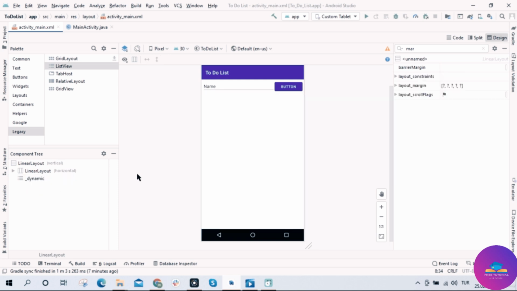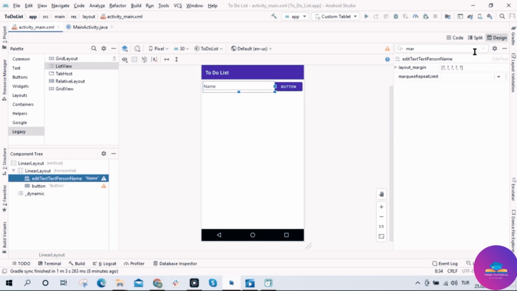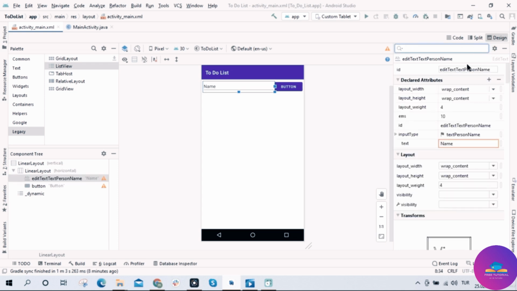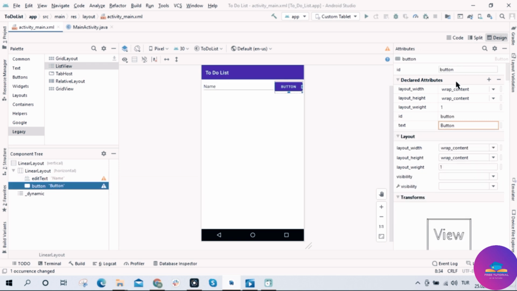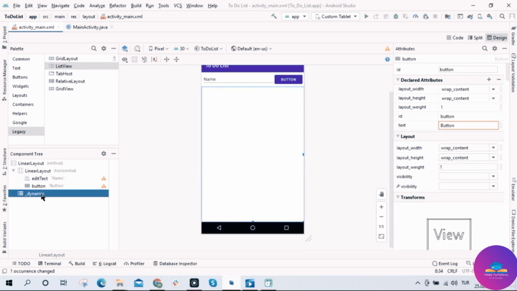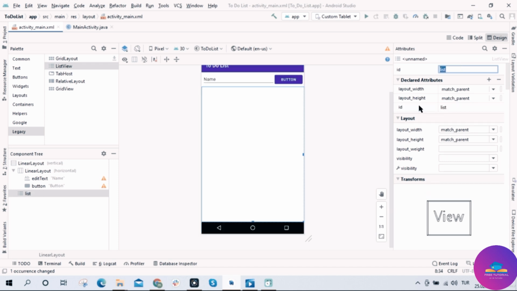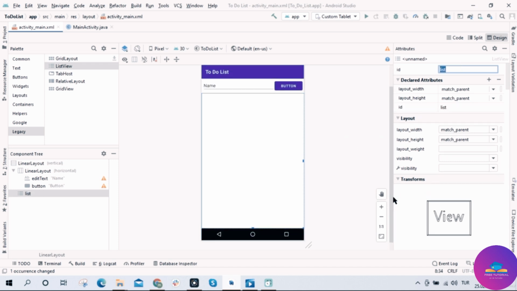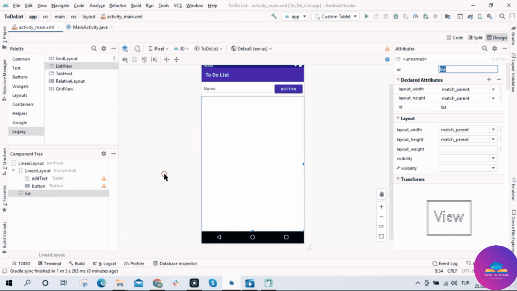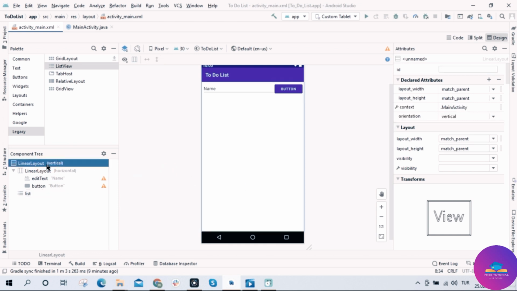So let's check the IDs of these components. ID of edit text is edit text. ID of button is button. ID of list view can be list. Also, I will change the background color of this layout.